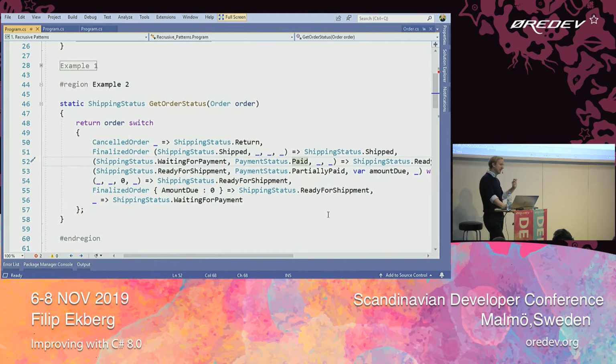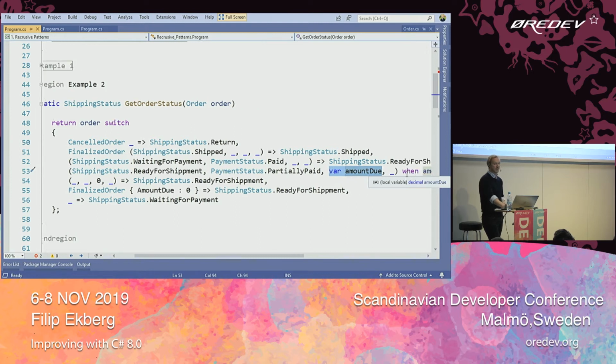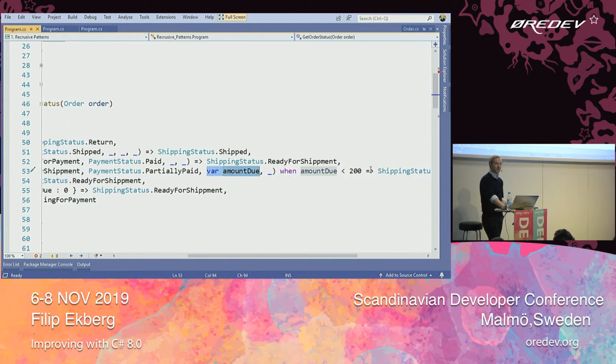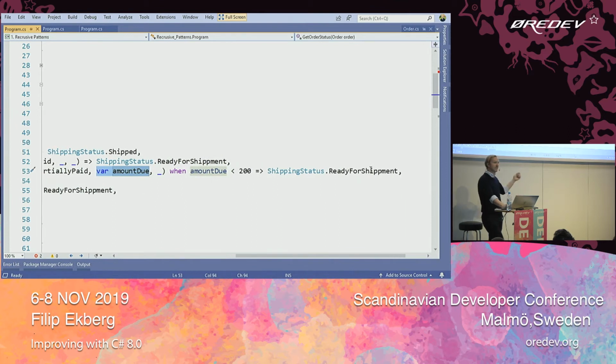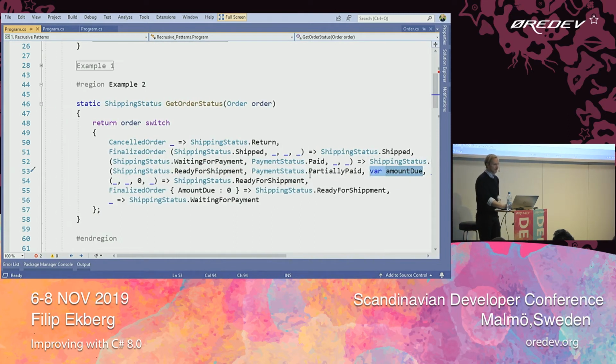Now where it becomes a little bit more interesting is when we introduce something called a tuple pattern together with this positional pattern. So we deconstruct the object, we say that I want this to be marked as ready for shipment, the order is partially paid, I'm going to grab the amount due as a local variable in this particular case here, and I'm going to say when the amount due is less than 200, I'm going to ship it anyways, because I trust that my customer will then pay this by invoice. Makes a lot of sense, right? And totally makes the code unreadable. But it does improve things. Imagine building this without this nasty switch block that we have here.